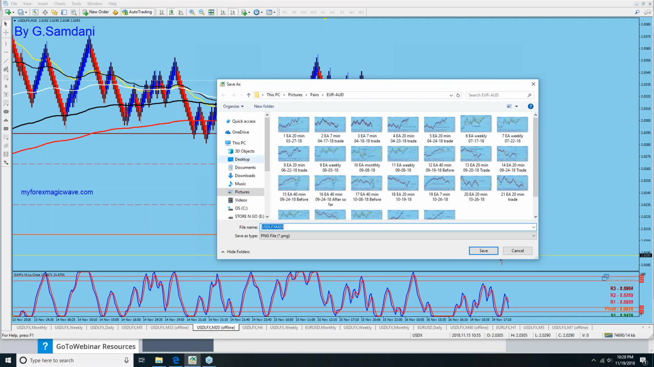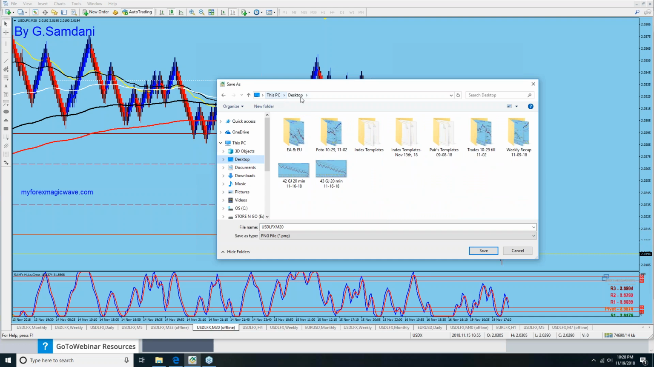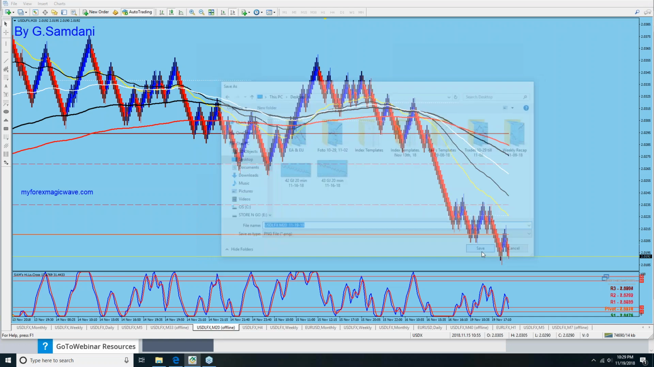So here, select desktop, right? So now you have desktop, and on this desktop you give it a name, whatever the name is. So this is USDX M20, and today's date, I want to make sure that I know which date I saved the chart. So I'm going to make it USDX M20, just make a little space in between so you know what it is, and then the date. So that's 11 19, and that's 2018. And now click save. Now this thing is saved on your desktop.